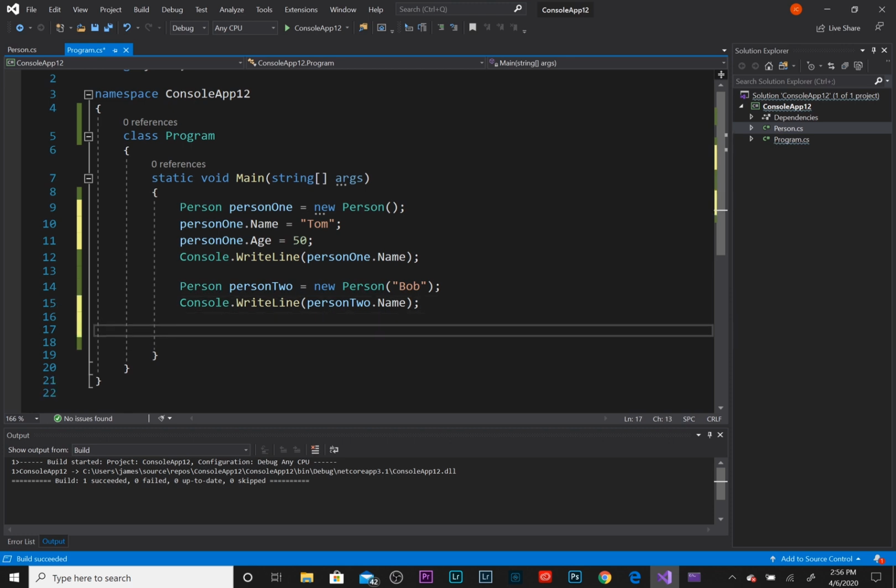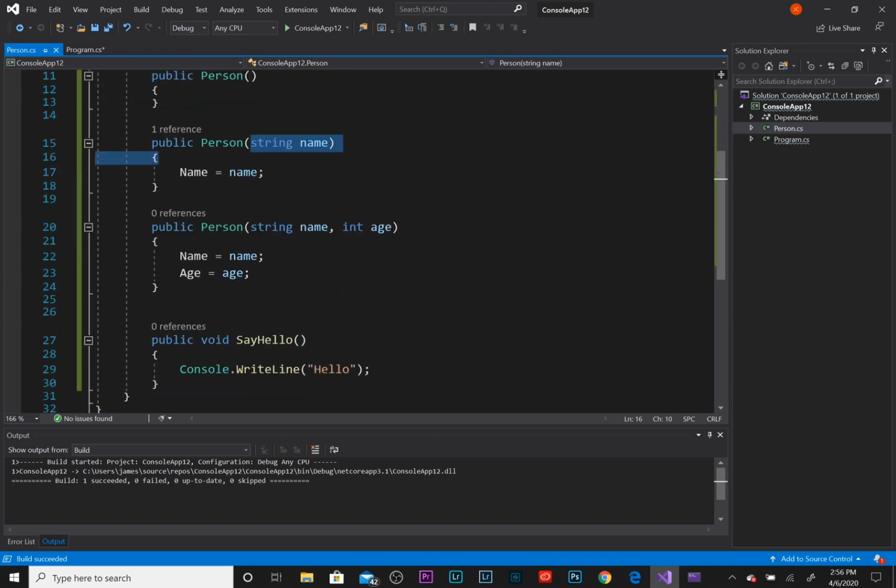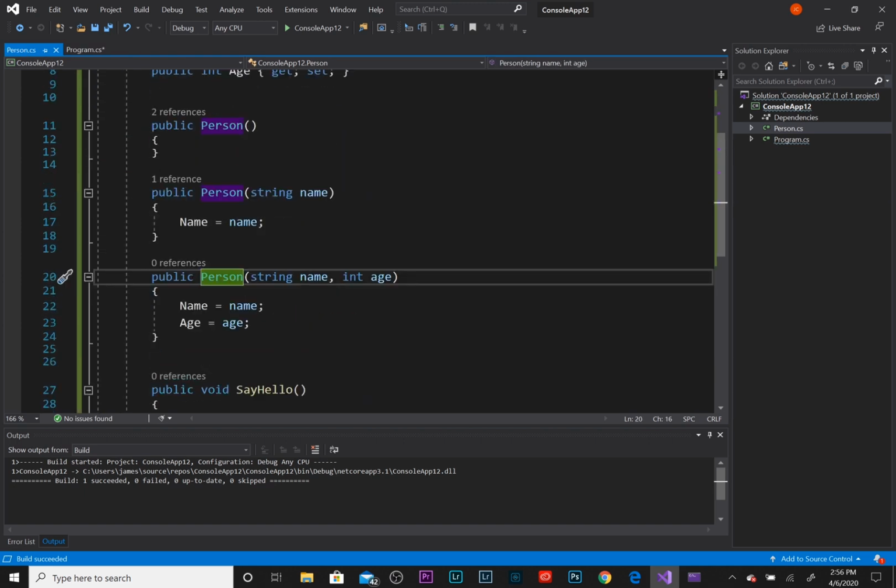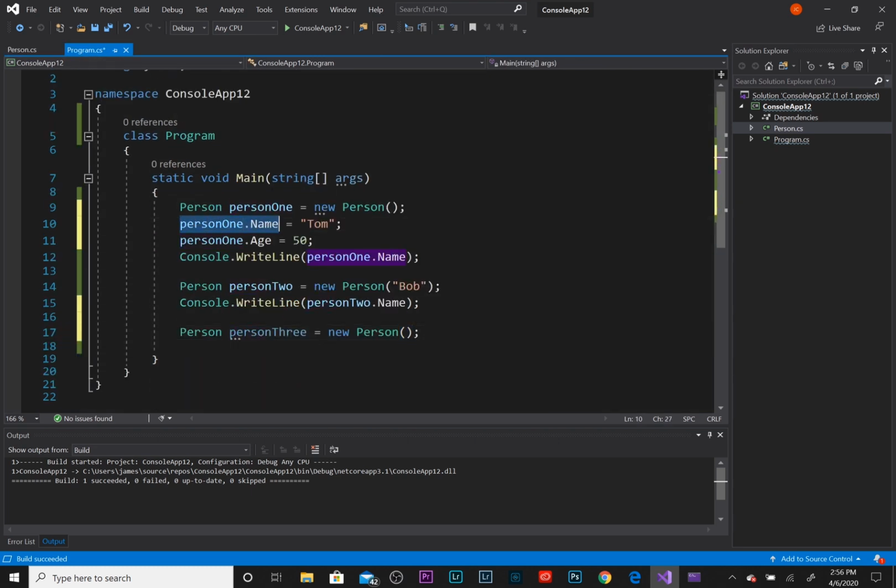Let's make use of the third constructor that we created. Person3 equals new person. So let's take a look at the constructor. As you can see here, it takes in a string name and an integer of age. So with this first person, we had to explicitly use this dot notation to assign a value to the name. With this, we can pass in Bob, and we can pass in an age of 43.